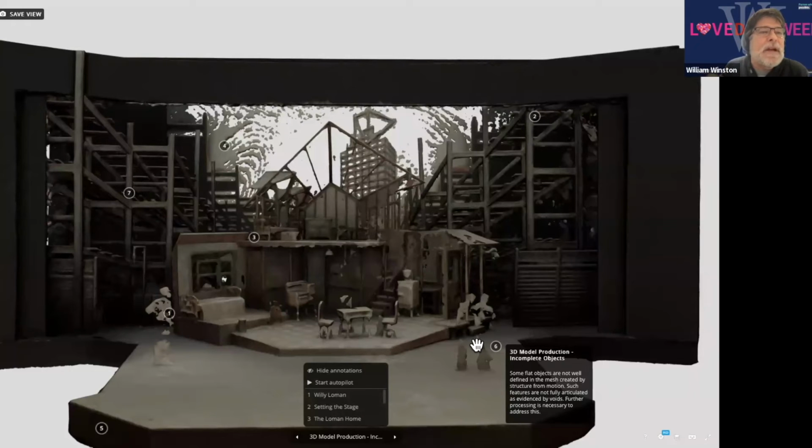And that's mainly because these are very thin features. So they're basically cut-out silhouettes that were positioned on the stage. And so they show up well in the images and the dense cloud, but when we create this mesh, we're losing a bit. And that really is something that requires additional processing to address.